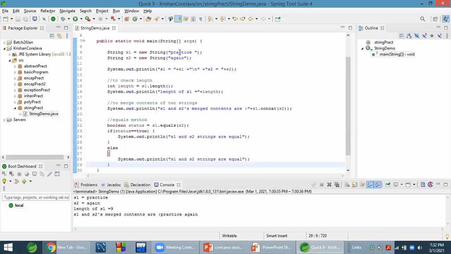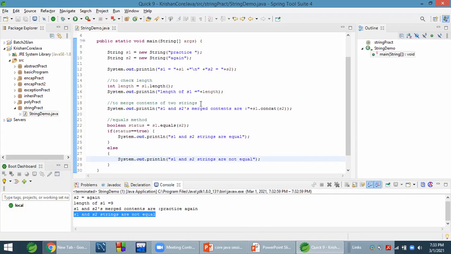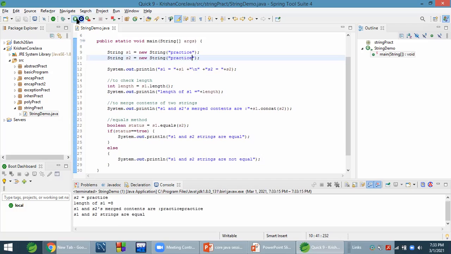Now S1 and S2 have different contents. So it should print S1 and S2 strings are not equal. You can see here S1 and S2 strings are not equal. It's printing because these two strings are not equal. If I take here practice, then it will return equal. Here you can see S1 and S2 strings are equal.